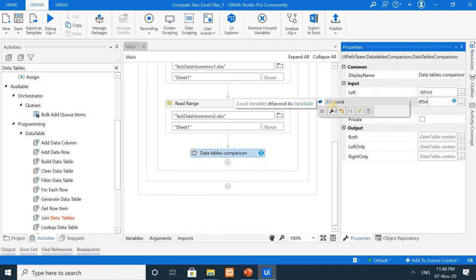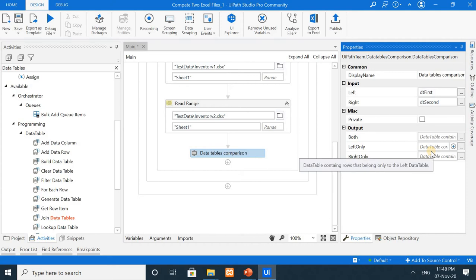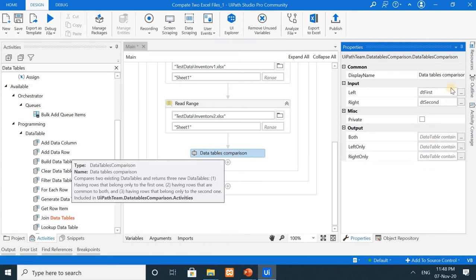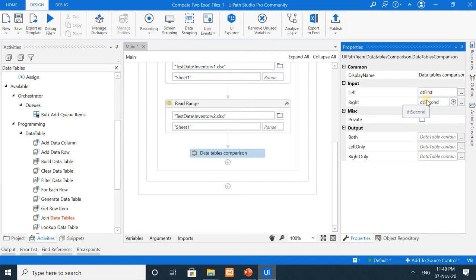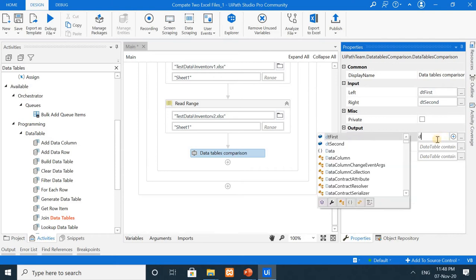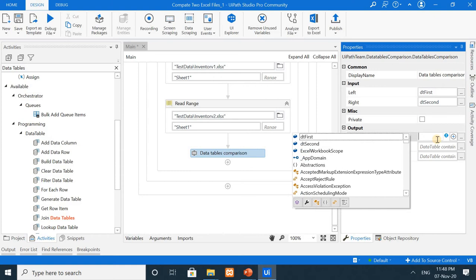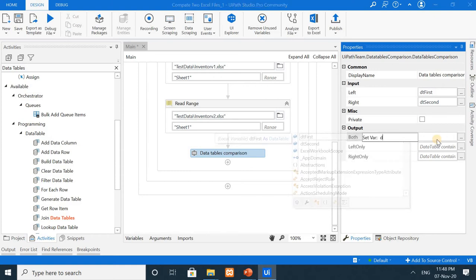And then we are going to define the output data table variables, because this activity will compare dt first and dt second and store the results. Whichever data are matching between these two files will be the matched data, and it's going to be in this both. So now let's create a variable called dt both.